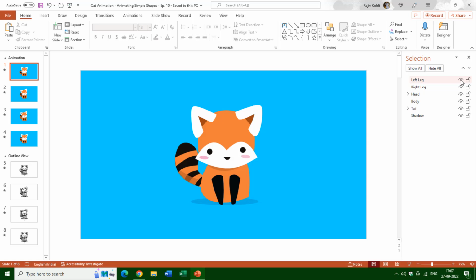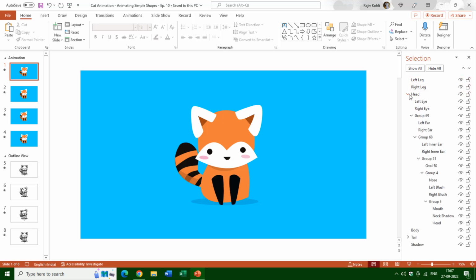So let's say if I turn this off, then you can identify which object this is. That way you can even identify all the objects of groups and subgroups. Like if you want to see which object is the nose, then I have named all the layers. And you can easily rename a shape layer by just clicking on its name once again in the selection pane, and then you can easily rename that.